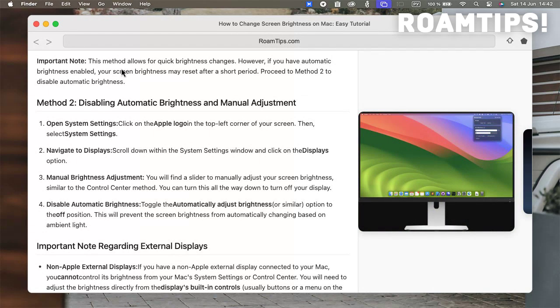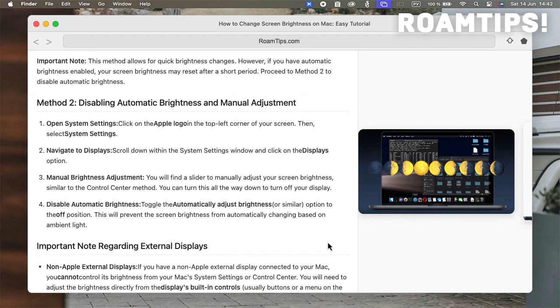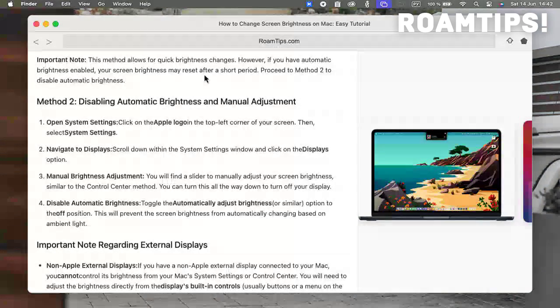But you might notice that after a little while, your screen brightness resets. That's probably because you have automatic screen brightness enabled. So to disable this, click on the Apple logo in the top left-hand corner of your screen and select System Settings. Once you're in System Settings, scroll down until you see Displays, and click on it.